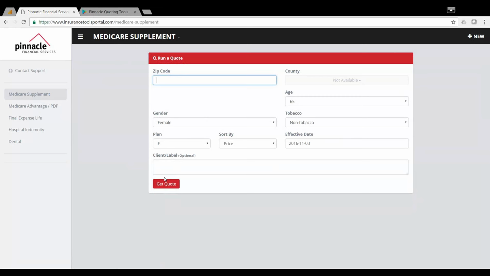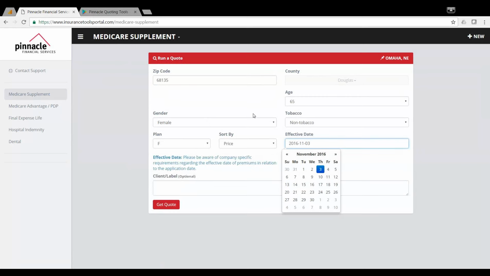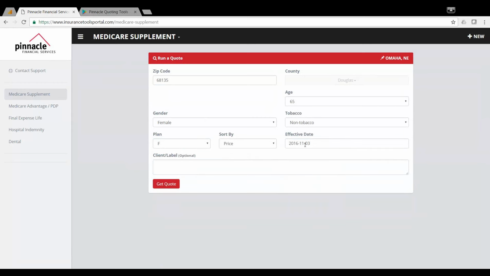What you're going to do here is enter in the demographic information for the person you're trying to run the quote for. So you can type in any zip code in the country. You can select their age, their gender, their tobacco status, the plan you wanted to look at, as well as the effective date if you wanted to run a future effective date. One last thing you can do here is type in a client or quote label. So if you wanted to personalize these quotes for Mr. John Smith or something like that, you can, however it is optional.